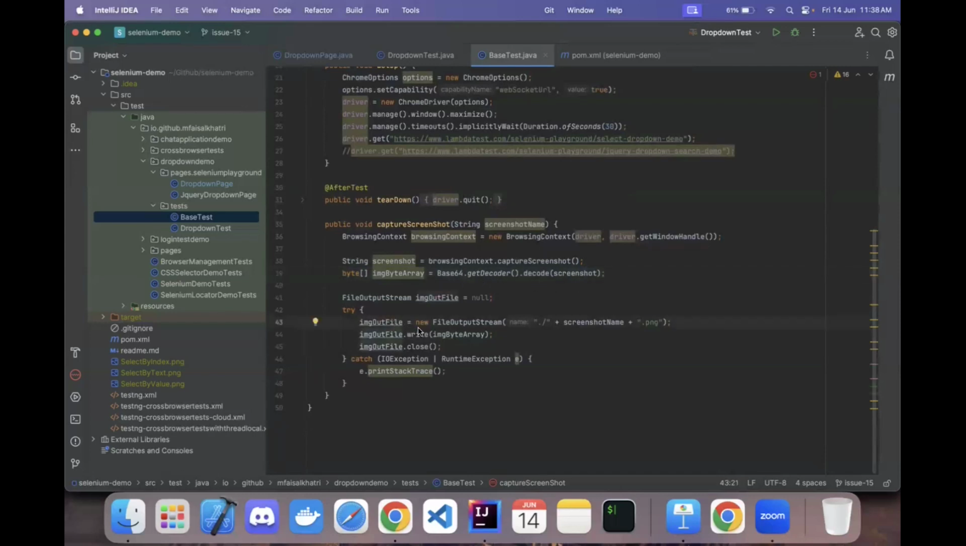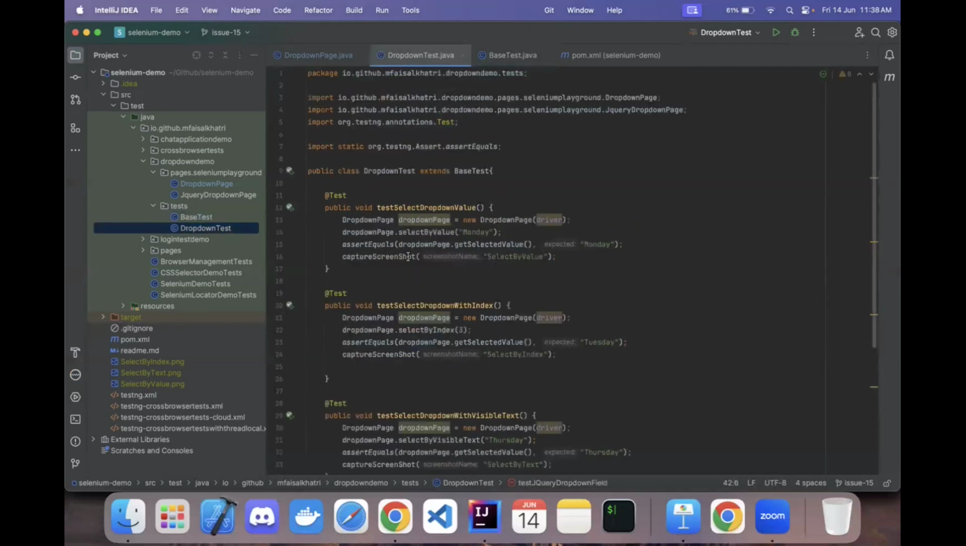And finally, for processing the image, I've used this file output stream, and it will create the screenshot with whatever name is provided at runtime by the user, and it will store the image in PNG format. And then finally, the image will be written using this byte array that processes the string values provided by the browsing context class, and then finally we will close the file output stream, and this will provide us with the screenshot. Now let's move to the drop down test.